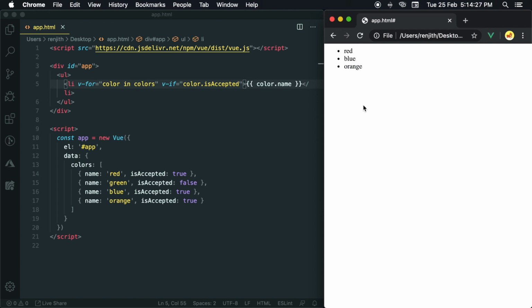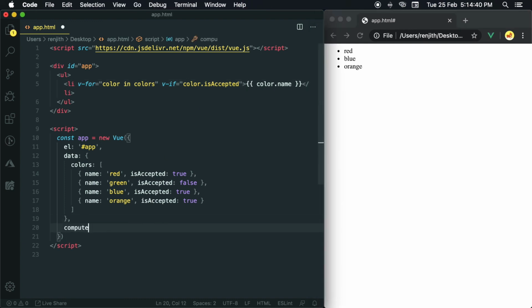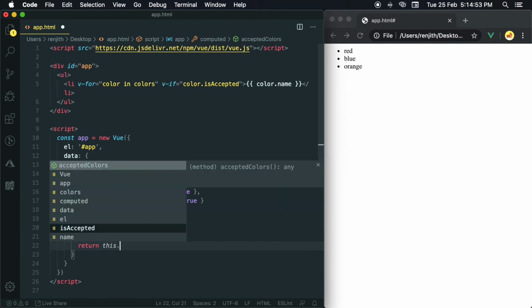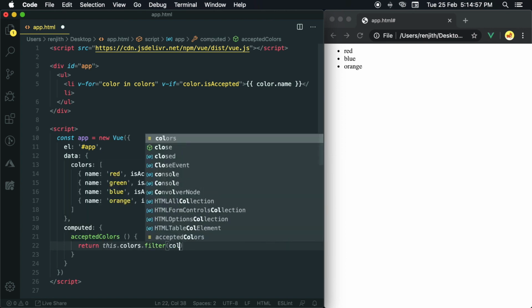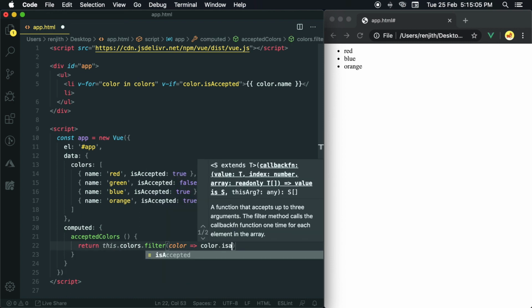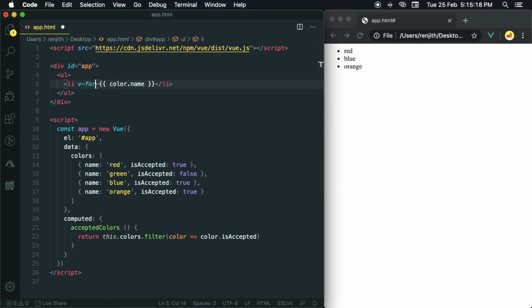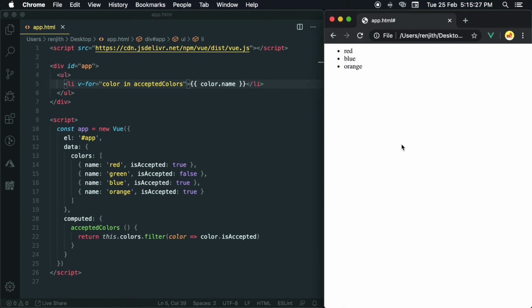In this case, the v-if directive will check the condition in every iteration because v-for has a higher priority. Let's create a computed property and fix that. Create a computed property called acceptedColors. Filter the accepted colors and return them. Let's use this property for v-for instead of colors, removing the v-if directive. Yes, working. Only the accepted colors are rendered in the list.